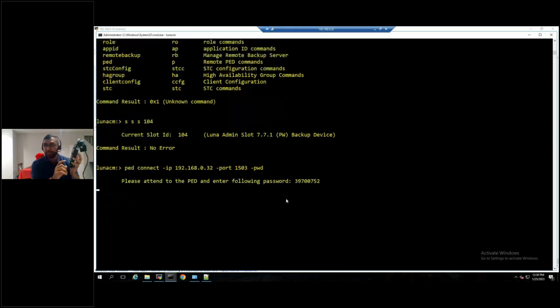Whenever I present my camera, there's a lag on the console. There's a one-time password generated on the console and it says token found on my PED. I have to enter this password on my PED to create a link between my G7 and my PED, this initial one-time link. Enter the PED password, what I'm seeing on the screen, 39700752, and enter.